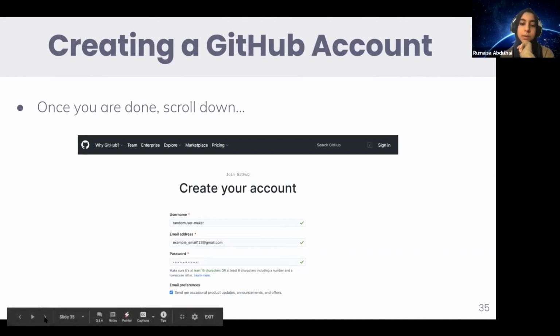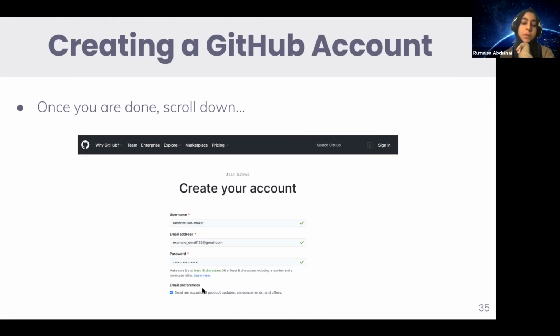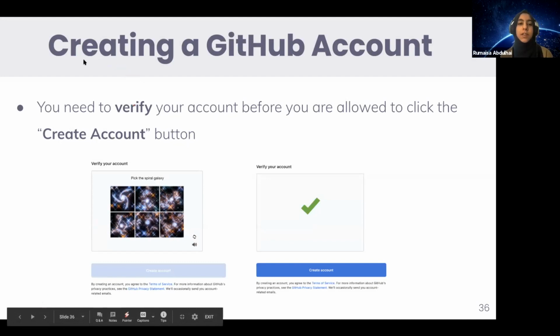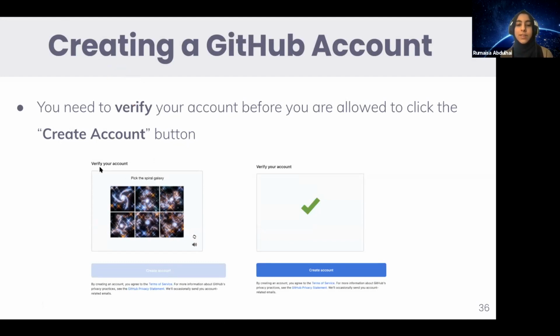Okay, I'm going to assume that we have decided on a username and we have entered our email and password. You can check this box if you want, email preferences, send me occasional product updates, announcements, and offers. It doesn't hurt, but if you get annoyed by emails like these, then you don't have to select it. And then once you do that, you should verify your account. There will probably be some CAPTCHA of some sort, so please follow the instructions for that. And once you do that, then you should have verified your account and you can click create account.